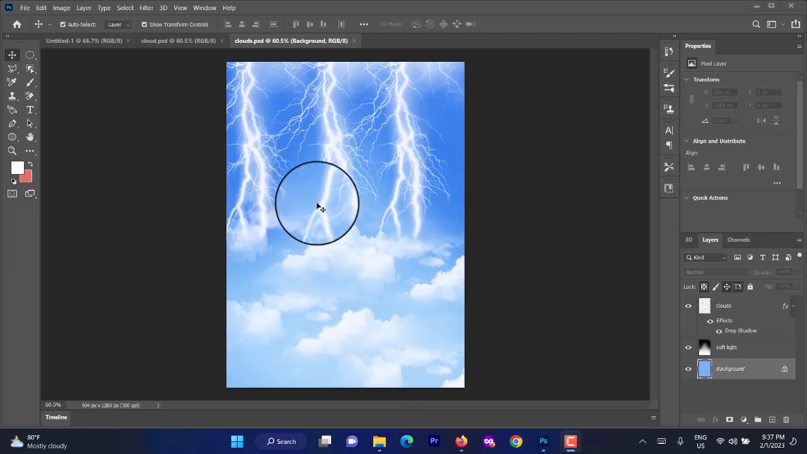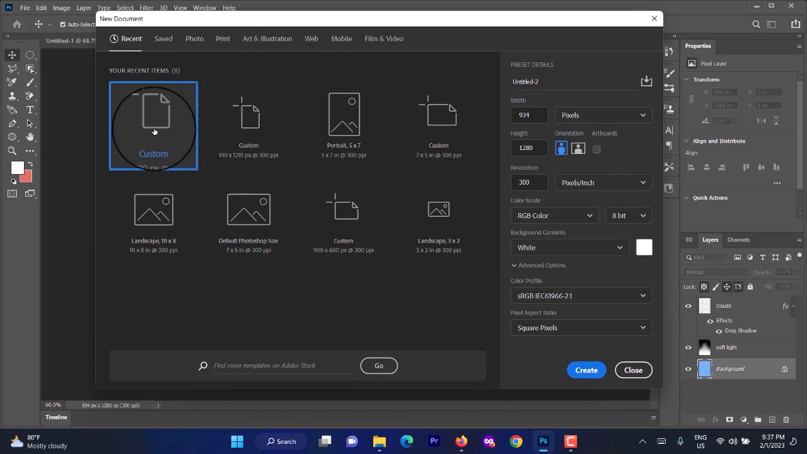In this tutorial, we're going to try and create this effect in Photoshop, and this is going to take very simple steps. So before you start, you have to go to File, create new document, then custom document with 934 by 128 pixels, and just create a document and go.